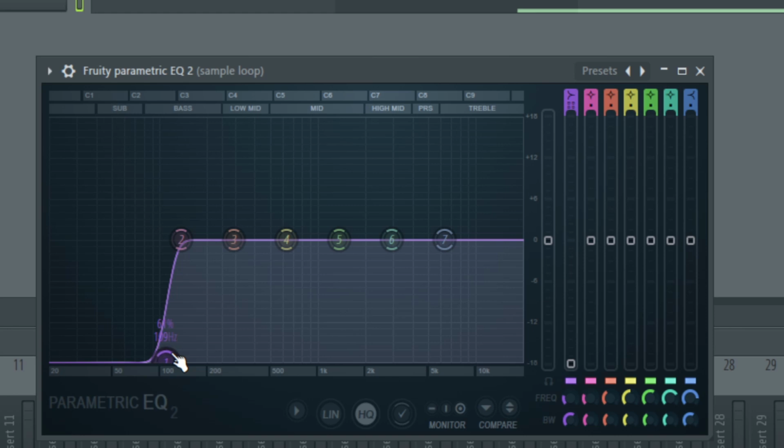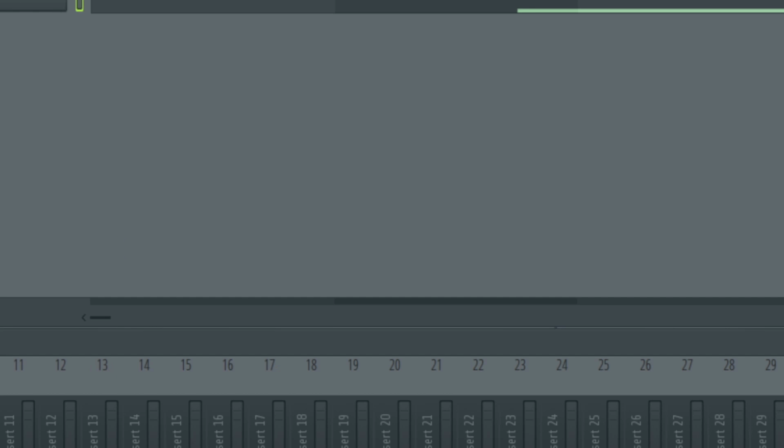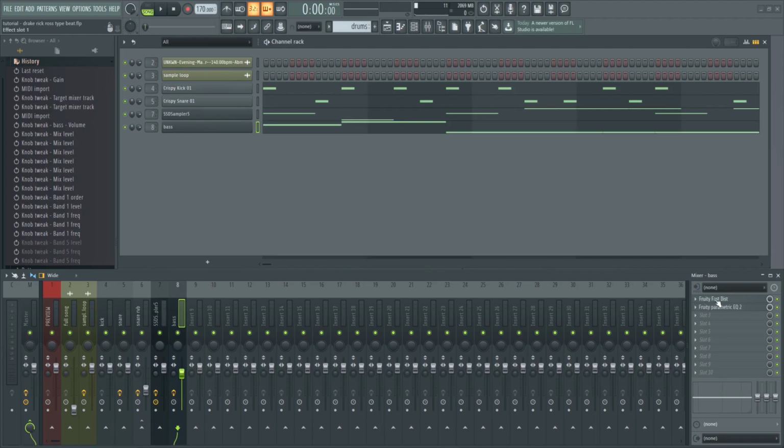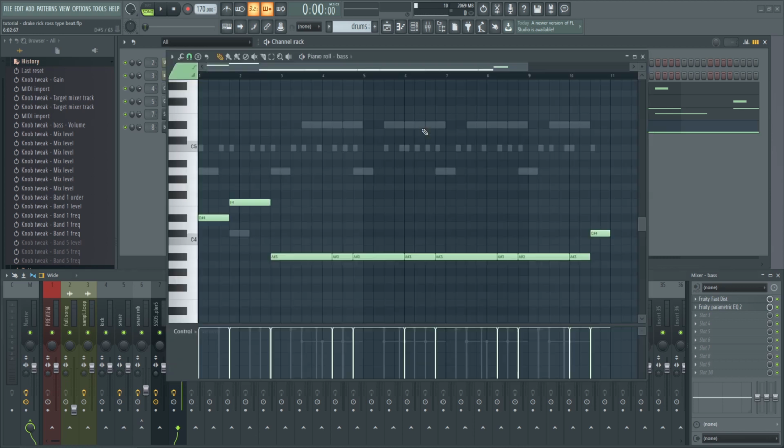It sounds good, so we don't want to remove it completely. But now that we have our own kick in there, now that we're adding our bass, we do want to remove some of that. So we're doing a cut like this on the EQ and the sample loop. On the bass, we added some Fruity Fast Distortion, and I'm going to show you why in a second. Let's just look at these notes and listen to it really quick.